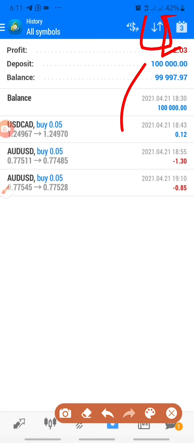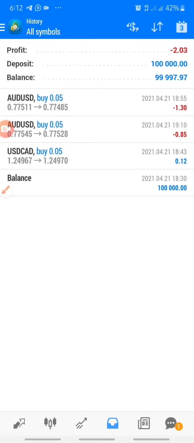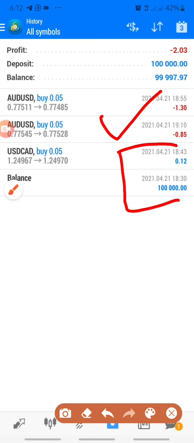You sort your trades in ascending order, in profits and in losses, however you want. If I click on that right now, you can sort through opening time, through profit. So you see that the trades we lost came up first, and the ones we are in profit are right here.